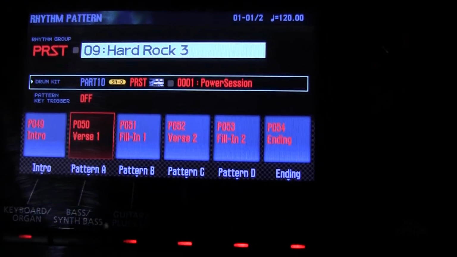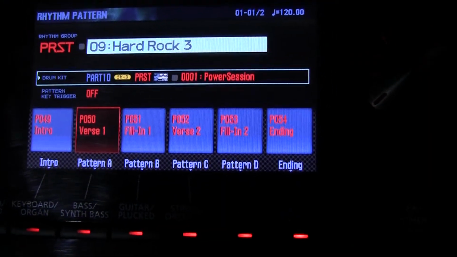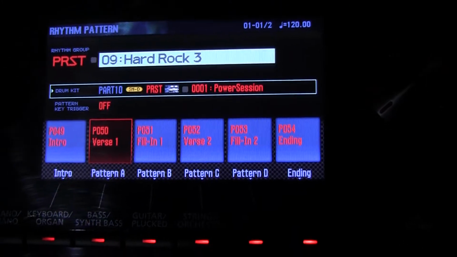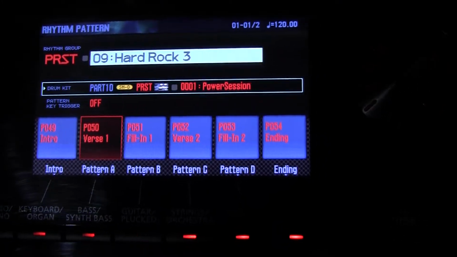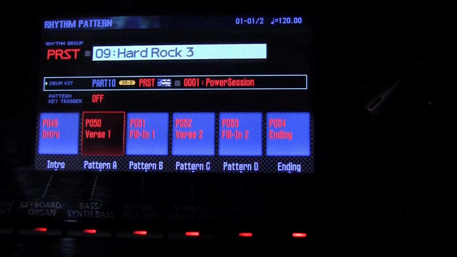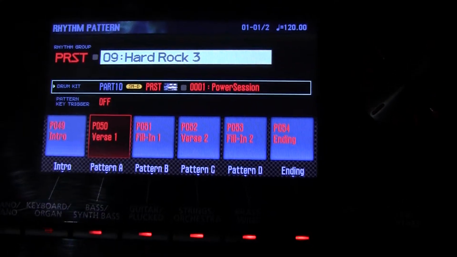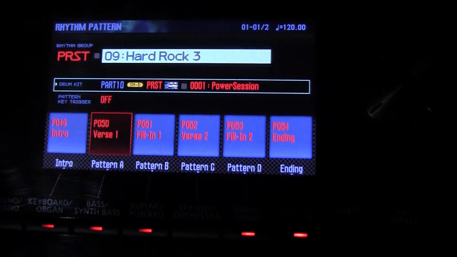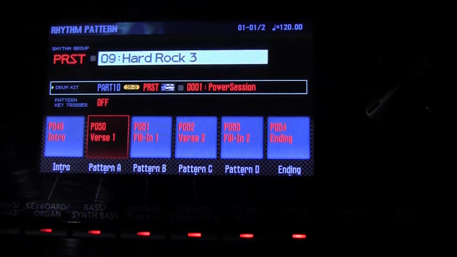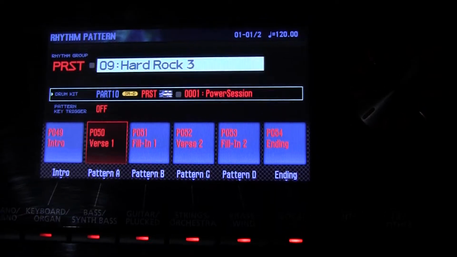Okay, so we stop it. That's what we're going to record. We're going to record a few bars of that one, and then we're going to select a completely unrelated pattern from another pattern group. The reason we want to do that is we want to show you how easy it is to line up your patterns and get them all functioning in the sequencer.